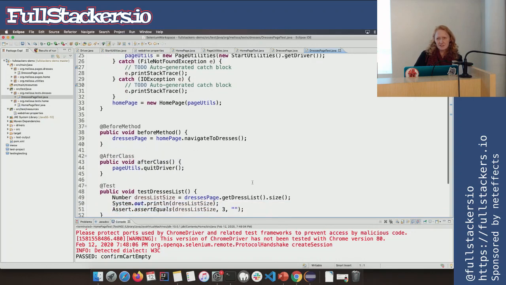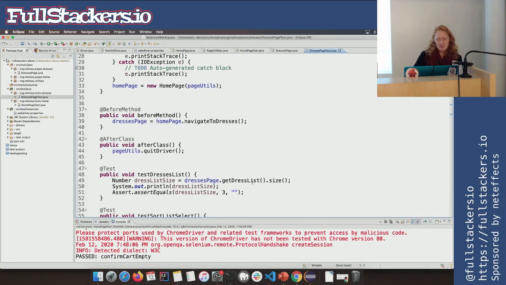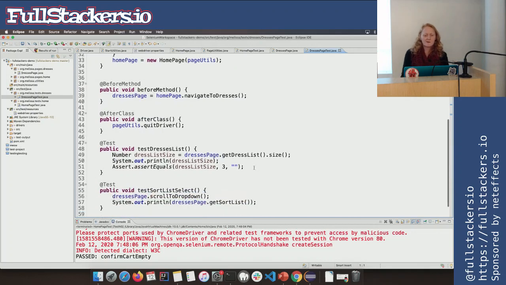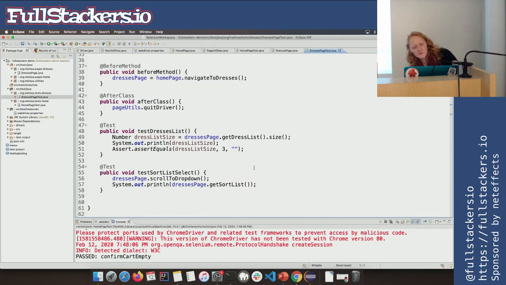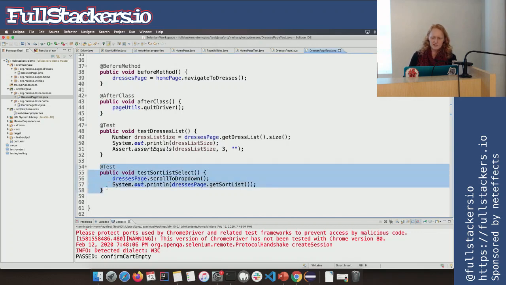It's important to test the dresses page when you're on the dresses page. So then we can look at the size of the list of dresses. So like a list item, unordered list, some list items, and then there's 3. So we can test that. And I'm sorry that I didn't get this one to work because I couldn't get the scrolling to work. So we're going to ignore it.